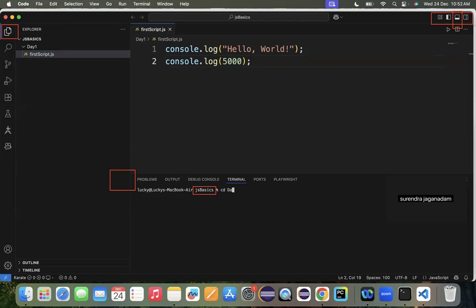So here, cd day one. What it does is switch to that particular folder. See, as of now, my terminal is inside the day one folder. And in order to run the program, simply type node first script.js. That's it. Whatever name you have given for your program, that name .js, node followed by the program name.js. The program name we have given is first script.js, so node followed by first script.js, the same name that I have given there.